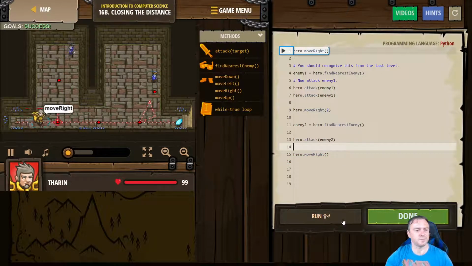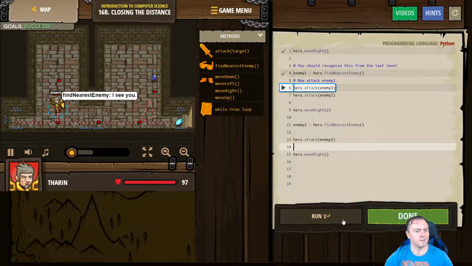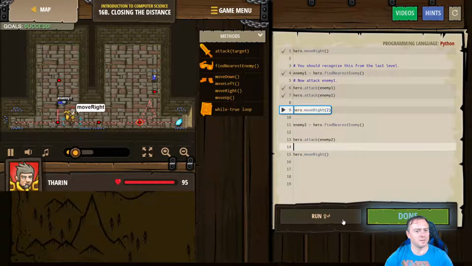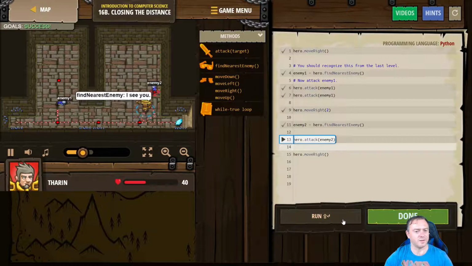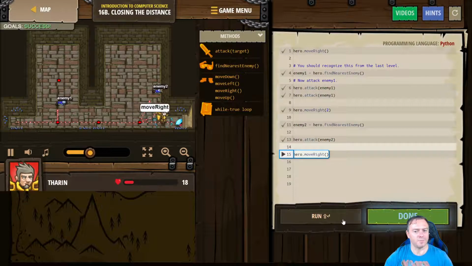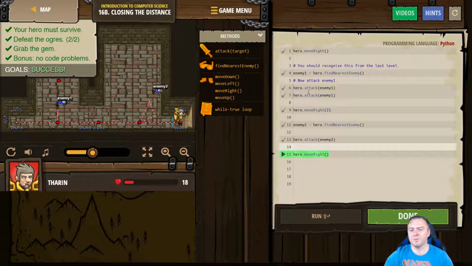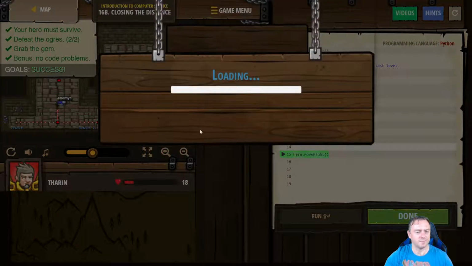Move right. I see you. So he needs 2 attacks, right, and then it looks like the archer only needs just 1 quick little attack. Move right. Right. Cool. And see how both codes worked, but this was more efficient. Which is something that you may sometimes need to think about. So we'll click done there.